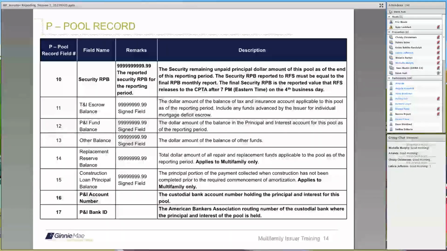Moving on to fields 10 through 17. The final security RPB is the value that RFS releases to the CPTA after 7 p.m. Eastern Time on the 4th business day. Please note that fields 14 and 15 only appear for multifamily pools. That's the replacement reserve and construction loan principal balance.